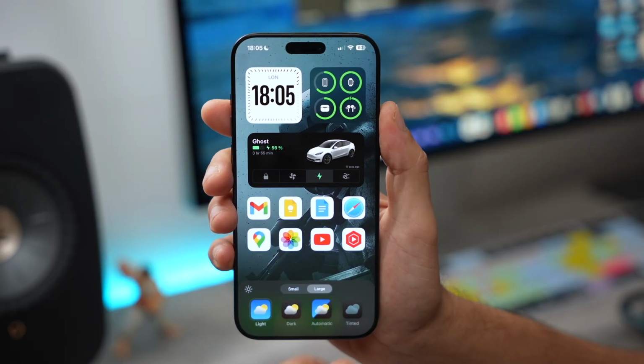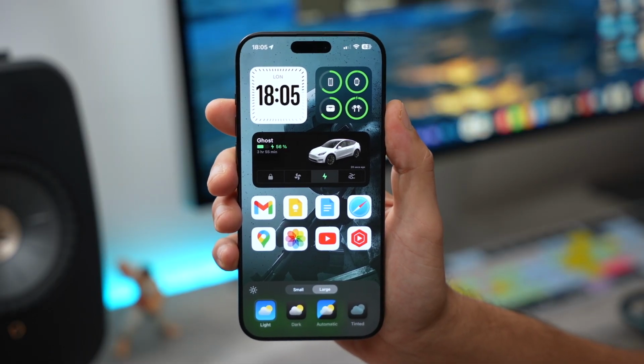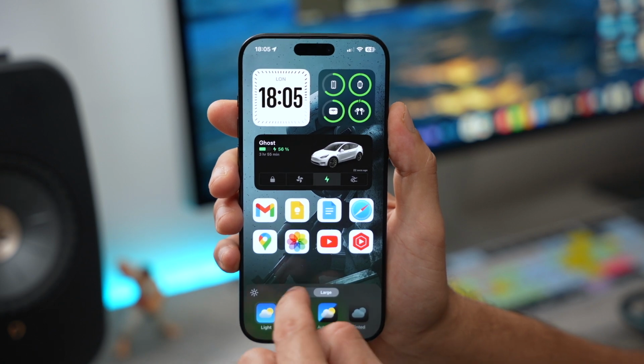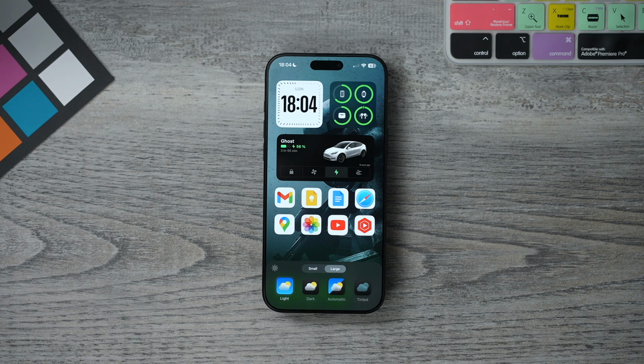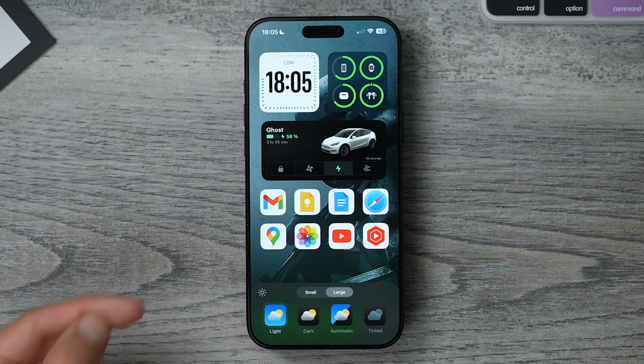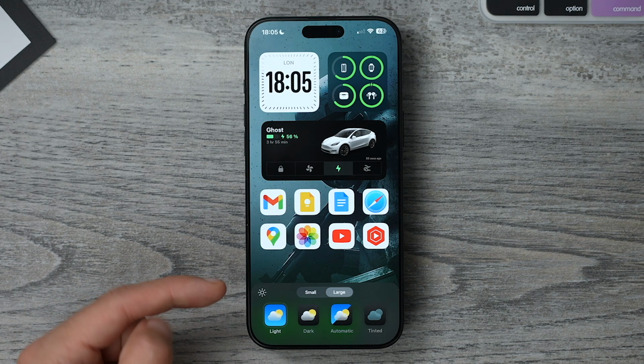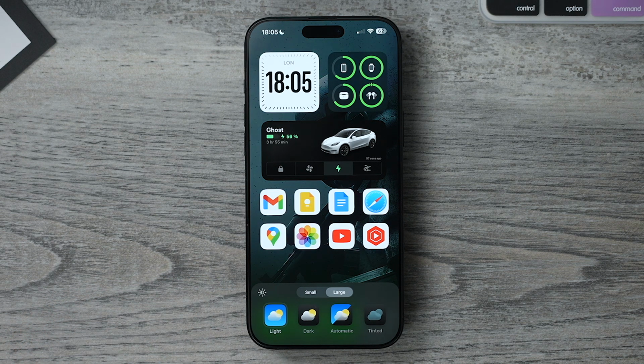So here you can change the size of the app icons to large. This removes the app names beneath them, which gives your home screen a bit more of a tidy look with less text. And if you hit this sun icon, you can now darken your wallpaper to add a bit more contrast between the app icons and the background.